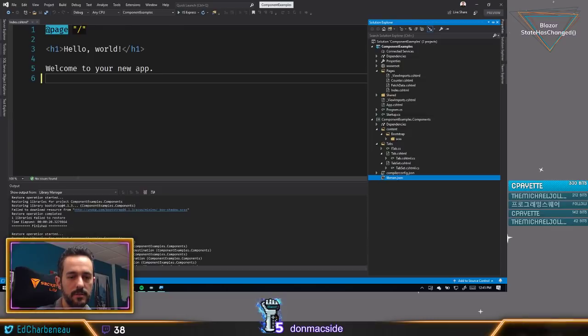Let's see. So we'll talk about component-based CSS in a little bit, and where it fits and why my opinion is different from most people's, it seems.